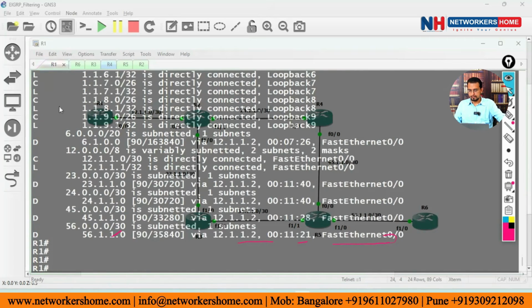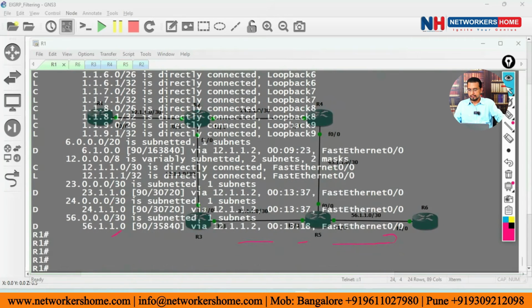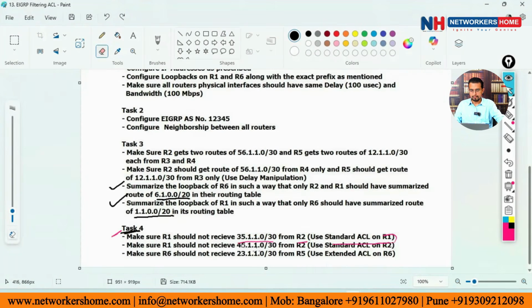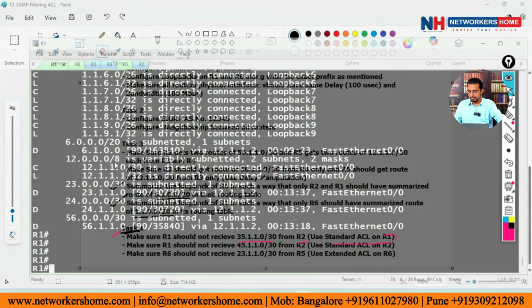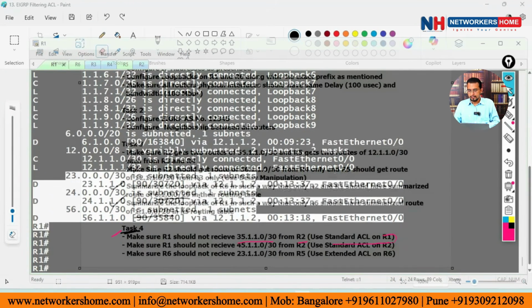So you come on to R1 and use the show ip route command. You can see this. Which network did we have to remove? The 45 network. On R1 we are not able to receive the 45 network. Clear? So this is how we can do it.